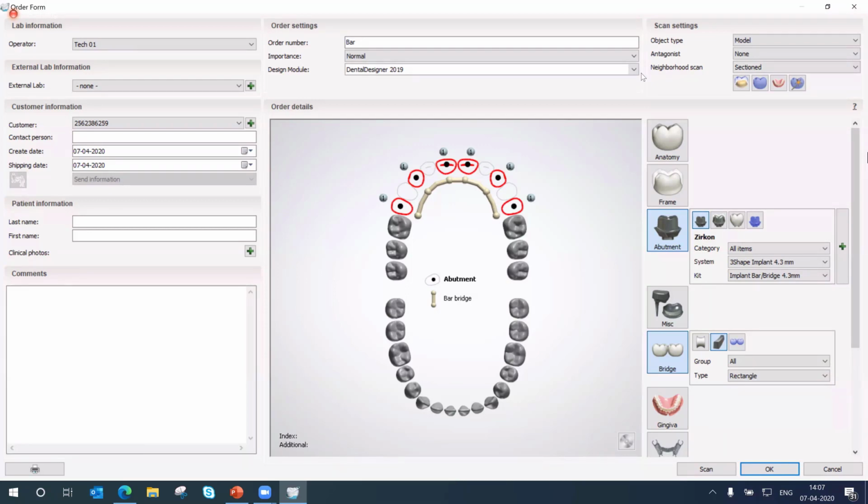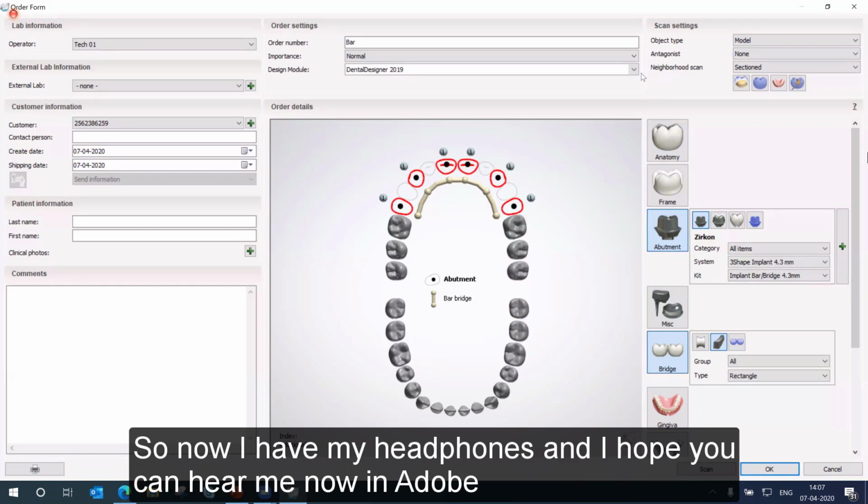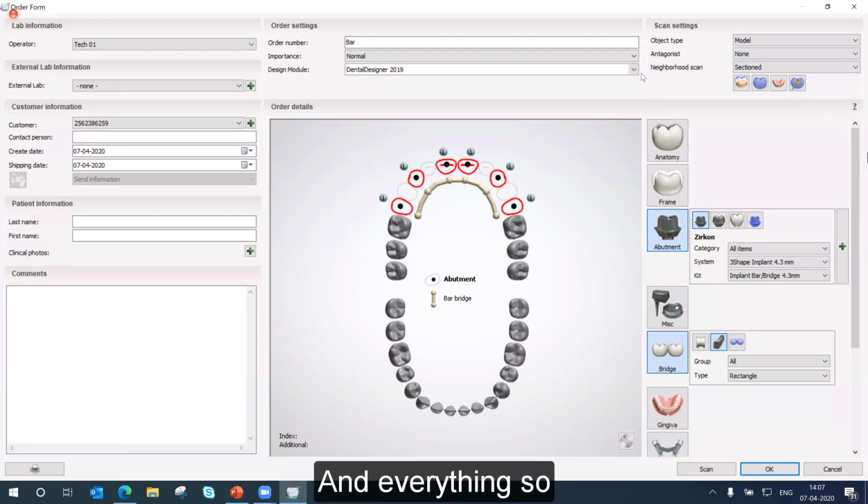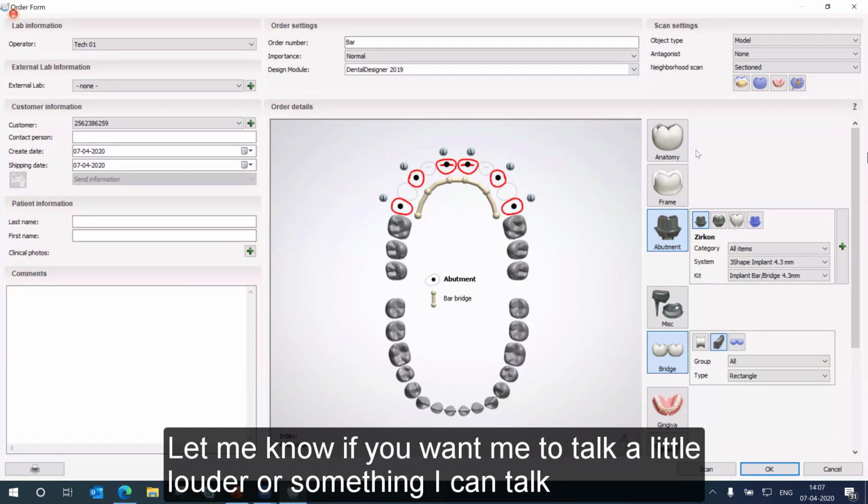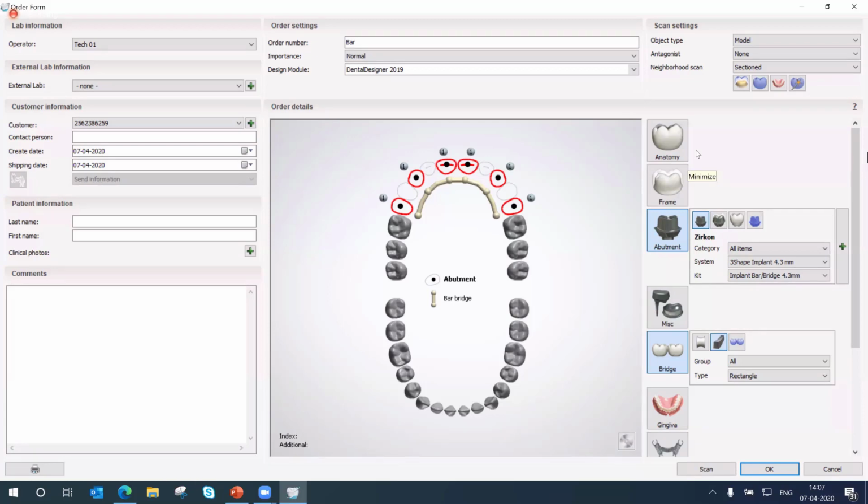All right. So now I have removed my headphones, and I hope you can hear me better now, because people were saying that there is an echo. So I have just removed my headphone. It should be clear to you now. Let me know if you want me to talk a little louder. I can talk a little louder as well. Since it's home time, no problem for me.